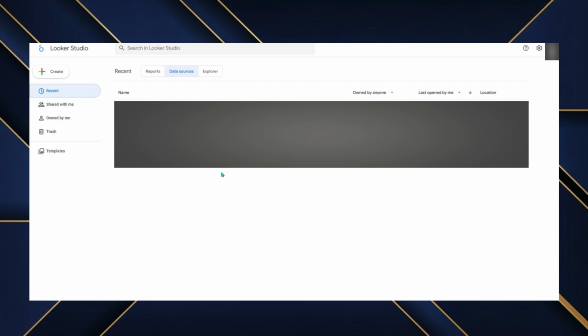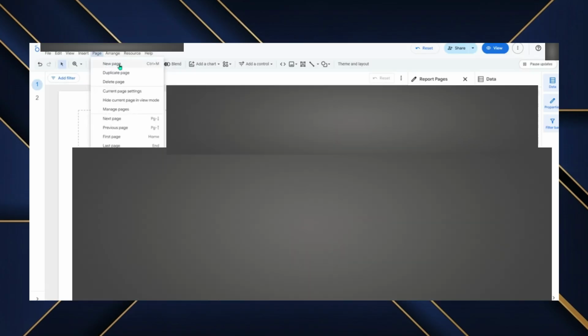In this video, I'll show you how to create navigation tabs in Looker Studio so your reports are easier to navigate and more organized for viewers. Tabs help structure your report into sections, making it simple for users to switch between different views. To begin, open your report and add multiple pages by clicking Add Page at the top.